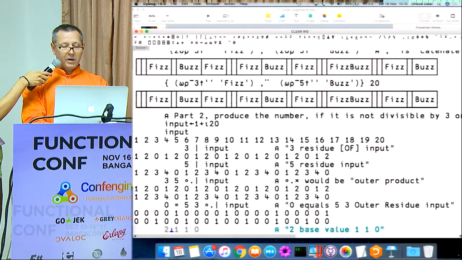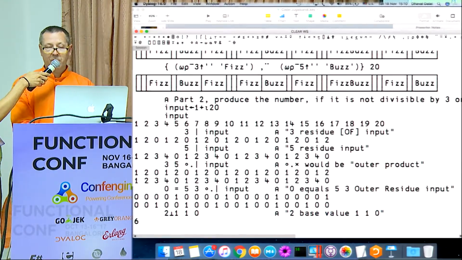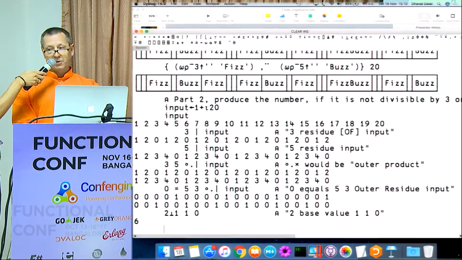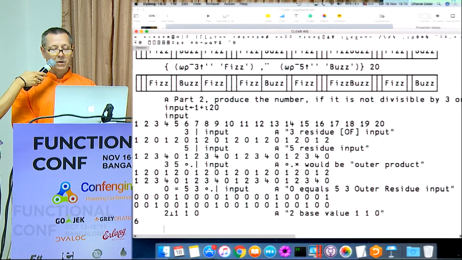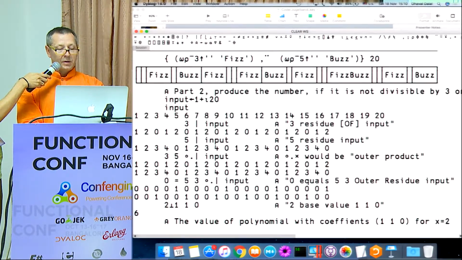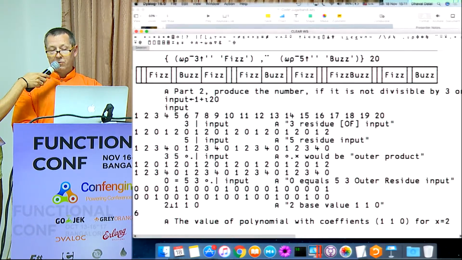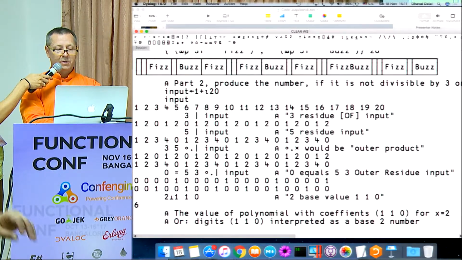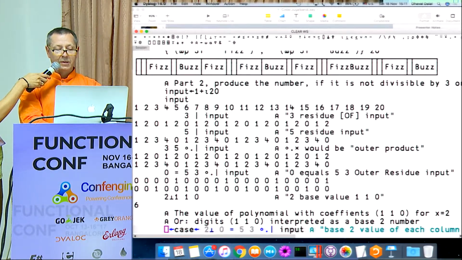Now you'll notice I reordered them from 3, 5 to 5, 3. The reason for that is I'm now going to interpret each column of that matrix as a base 2 number using this base value function in APL. So the 2 base value 110, originally implemented in APL as the value of the coefficients of a polynomial with these coefficients, but of course that is the same as digits in a particular base.